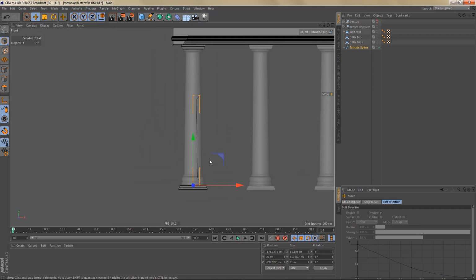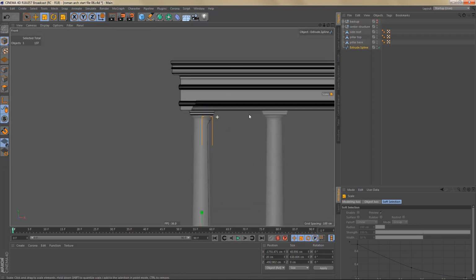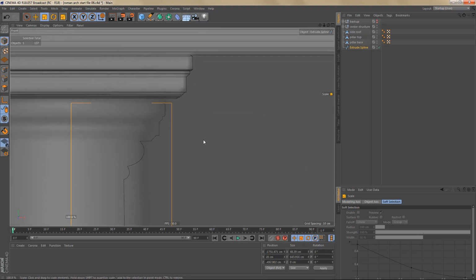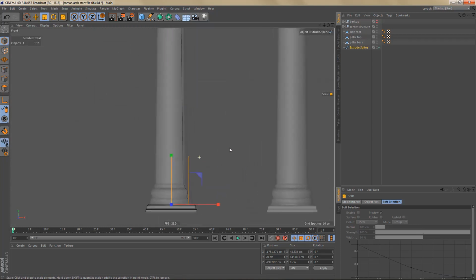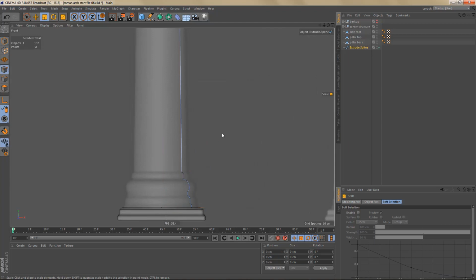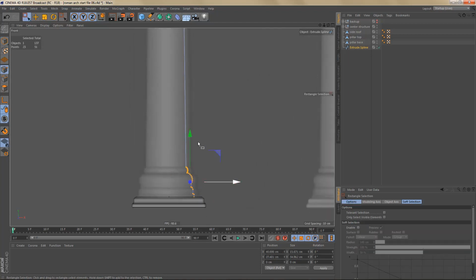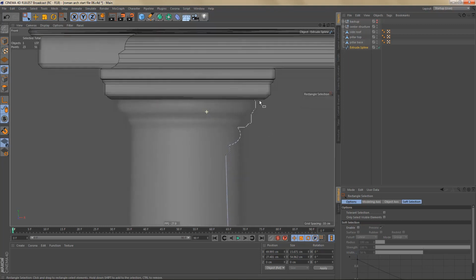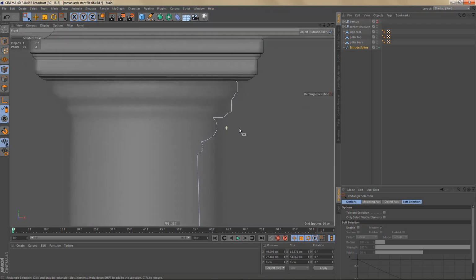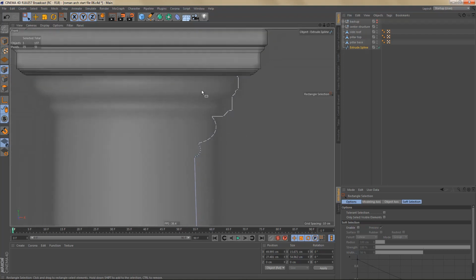And this line is a little bit too small. We need to scale this up to about here. And we also need to move these points around a bit. Let's start with the ones at the bottom and move these to about here. And here at the top, it looks like we need to scale these points down a little bit.